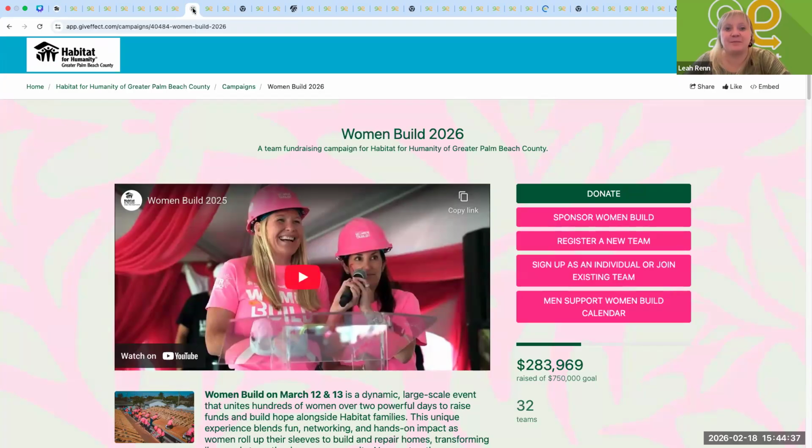Which leads me to the peer-to-peer side of our system, right? For Habitats, I know how important being able to connect with your community, with faith builds, with pride builds, with veterans builds, you name it. You've got the capabilities. Habitat for Humanity Greater Palm Beach, they do an amazing job every year of doing their women's build. You can see here they've got all the options to donate, to sponsor, to register and create a team, to sign up as an individual or join a team, and then the men support women build calendar.